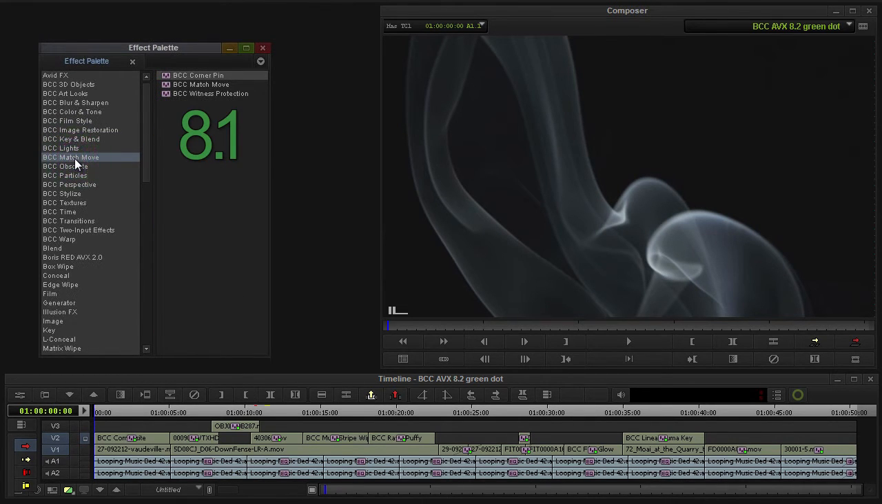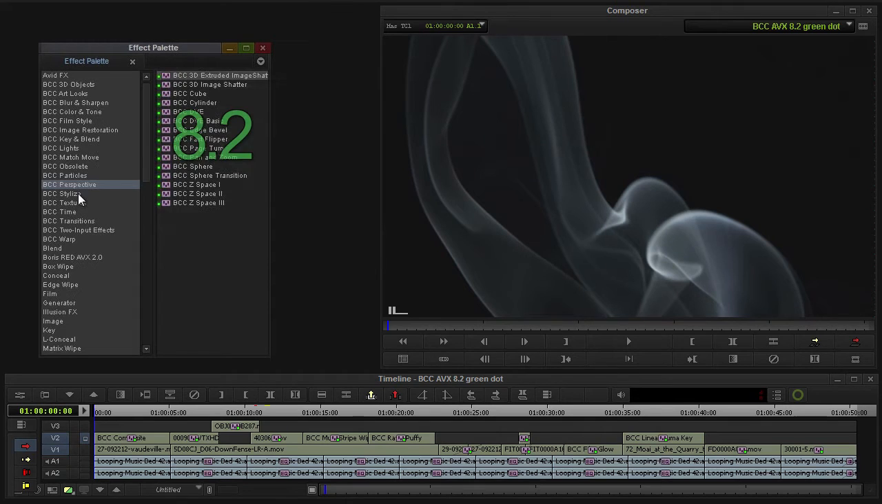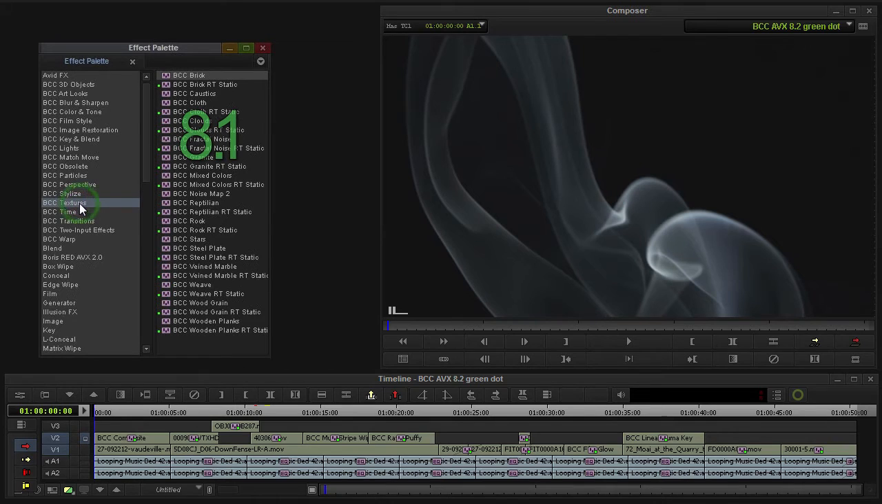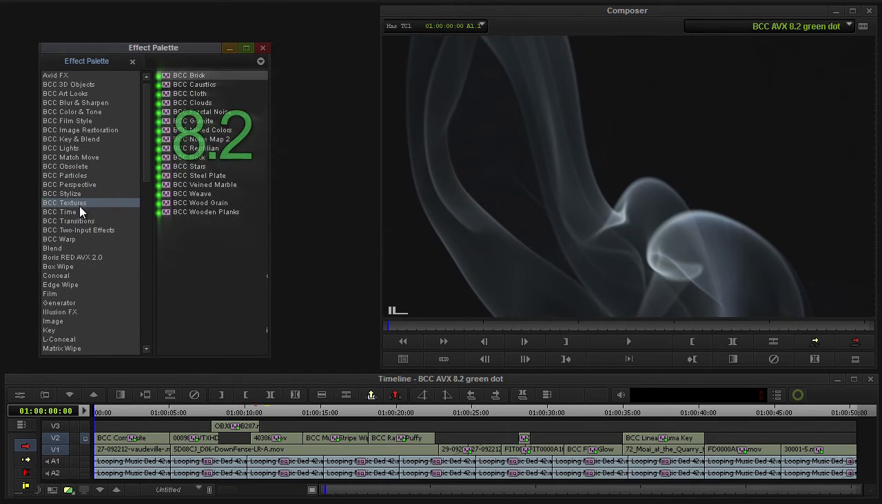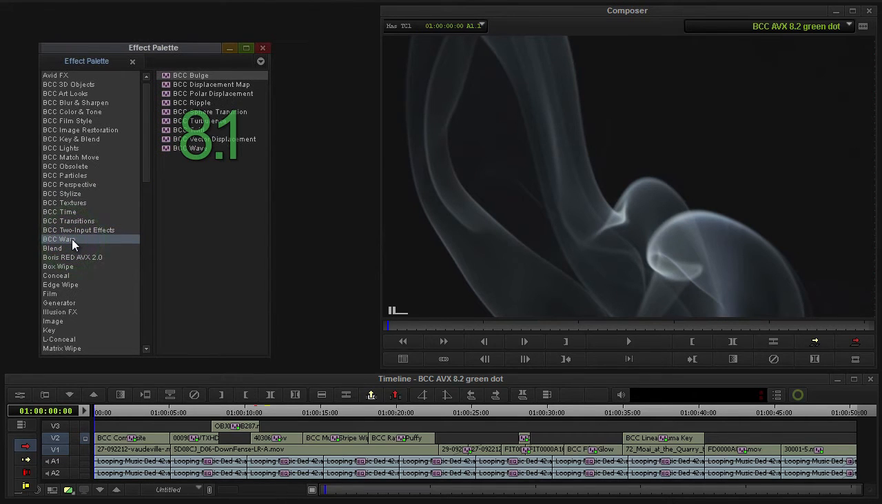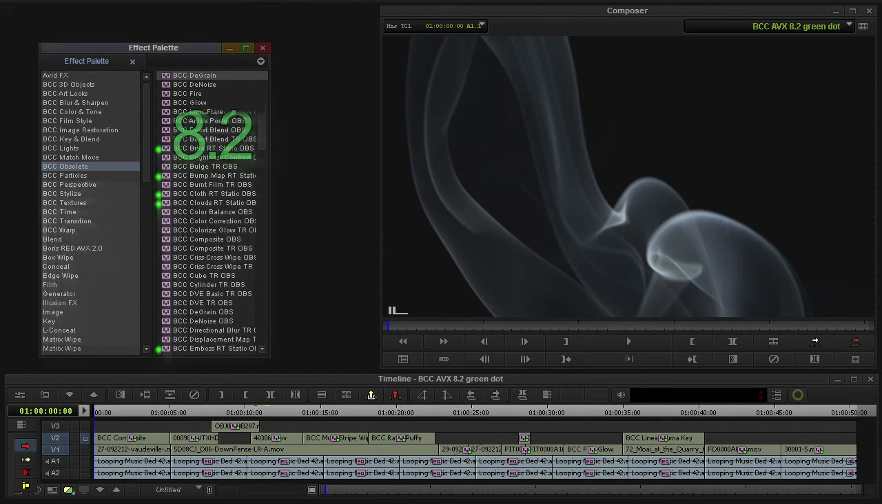Match move stayed the same because those effects all use motion tracker and we're not able to support that with green dot. Here's particles, perspective, all those became green dot, stylize, textures, time, a couple of those, the jitter ones up at top there, transitions. I'm going to skip 2 input effects because we got rid of those, you'll see. Warp, got a lot of those as real time. So the obsolete category became much bigger. All the 2 input effects are in there as well as some other effects.